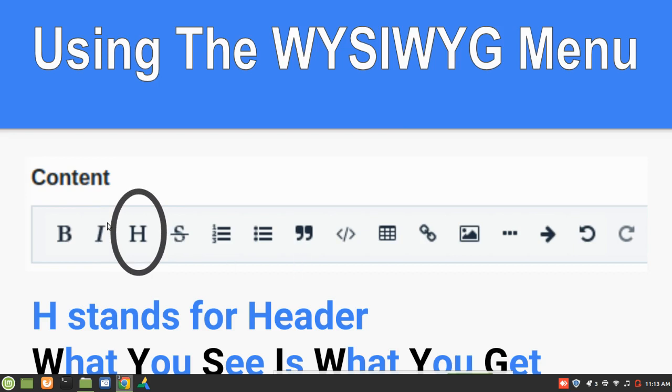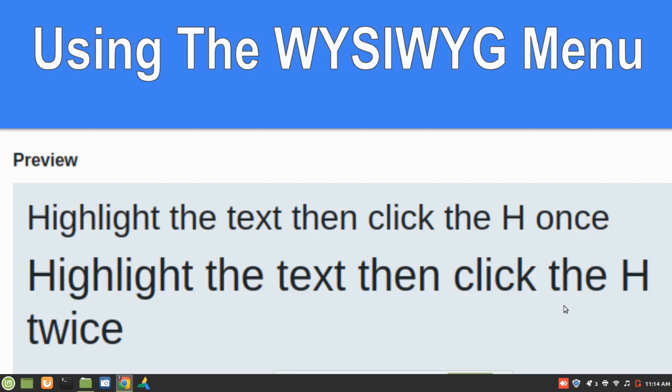So the H here stands for header, and WYSIWYG stands for what you see is what you get. Okay, so here's what happens when you highlight the text and then click the H once. And there's what happens when you highlight the text and click the H twice. So this is kind of like about an H2. That's probably about an H1 if that means anything to you. If it doesn't, that's okay. That's why we're using this blog.